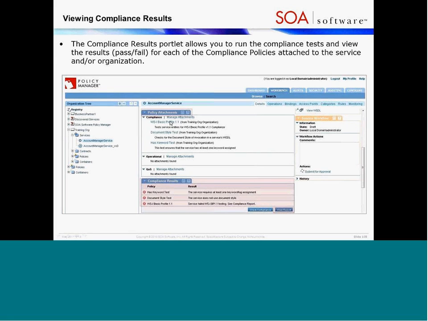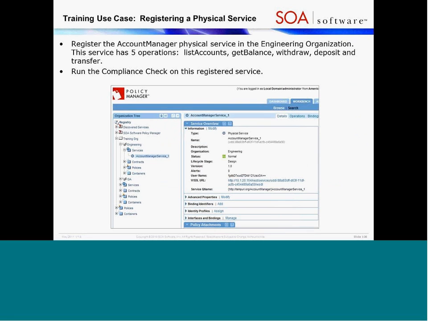If you've attached the compliance policy, you can actually run it by using this check compliance button here, and it will check all the compliance policies that you have attached to this particular service, to see whether it adheres to those policies, and produce a report. So that's the steps required to create a physical service.